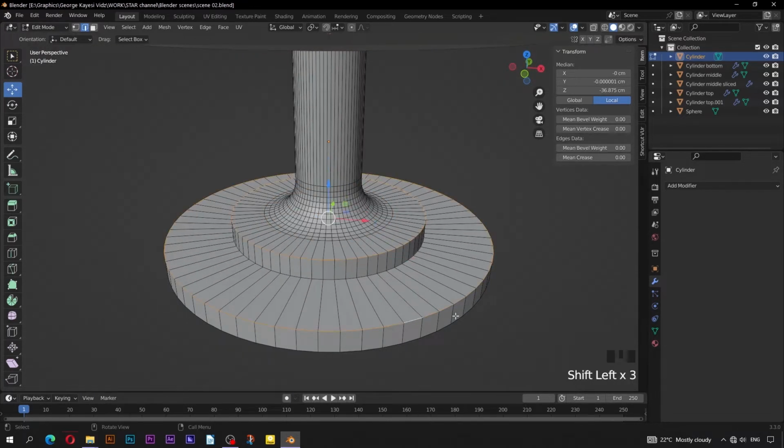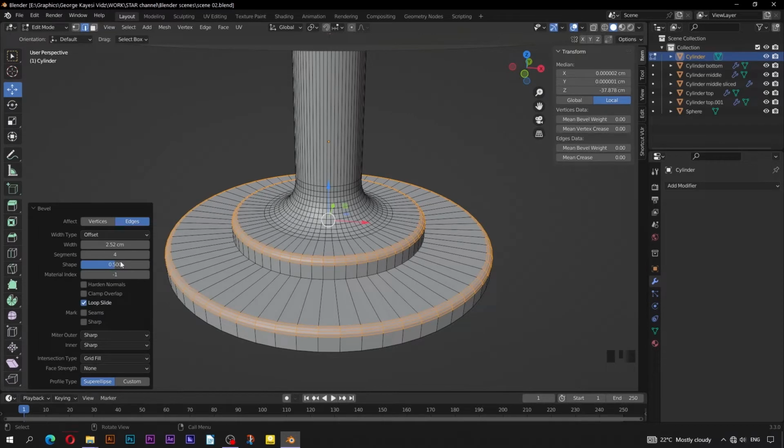Shift select these two edge loops and bevel them. Set width to be 4 centimeters and segments to be 4 as well.